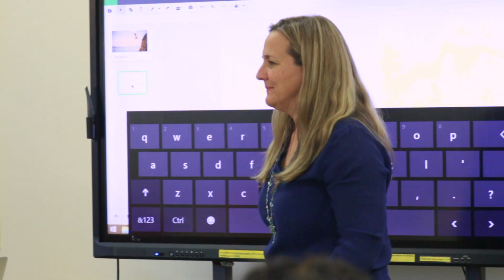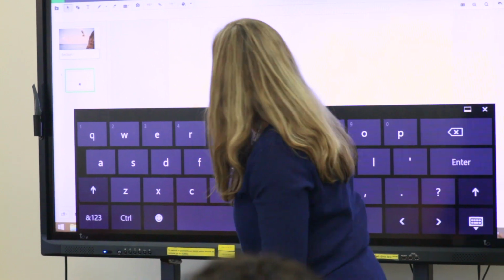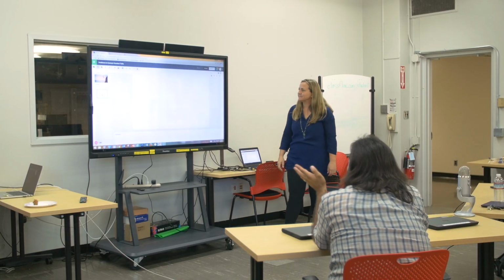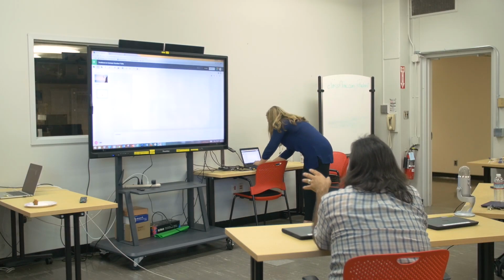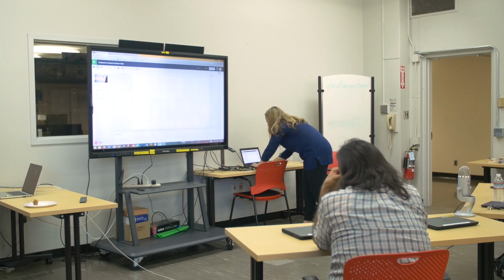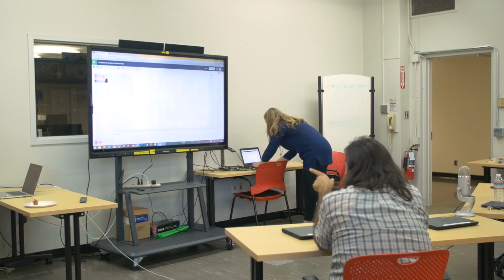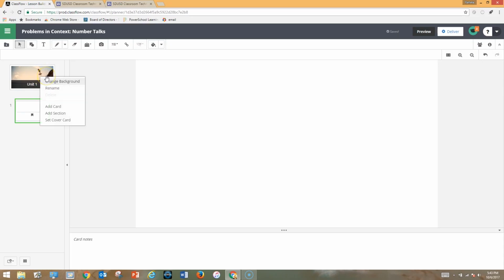You can make it the head of a unit. And if you wanted it to be the first thing that came up, you would have to click on the gear for it and set it as your first page that shows up when you deliver it. So if you click the gear for that one, you would say set cover card. And now, see little ribbons there now? If you deliver it, that's the first thing you're going to see. Yeah, that'll be like your cover card.